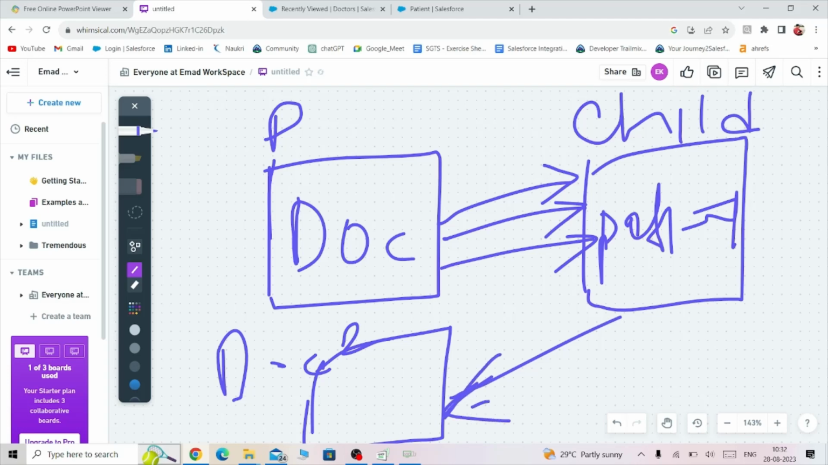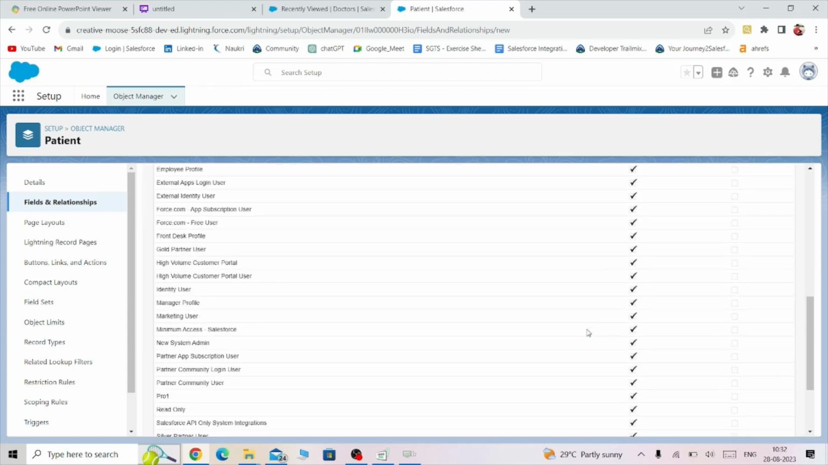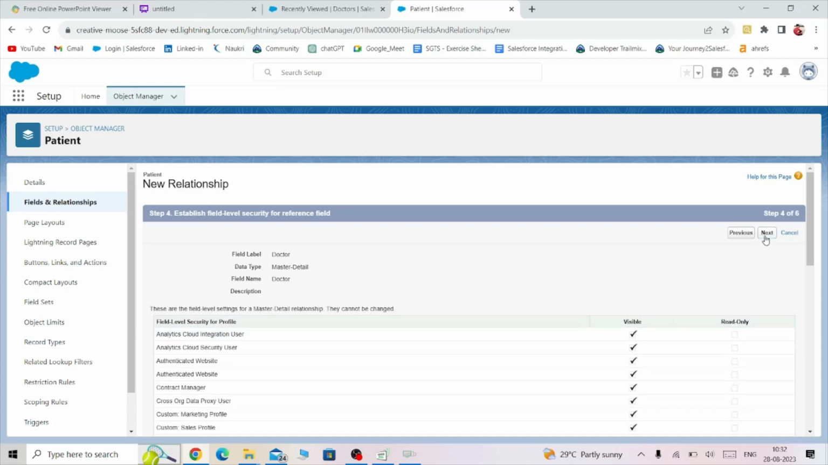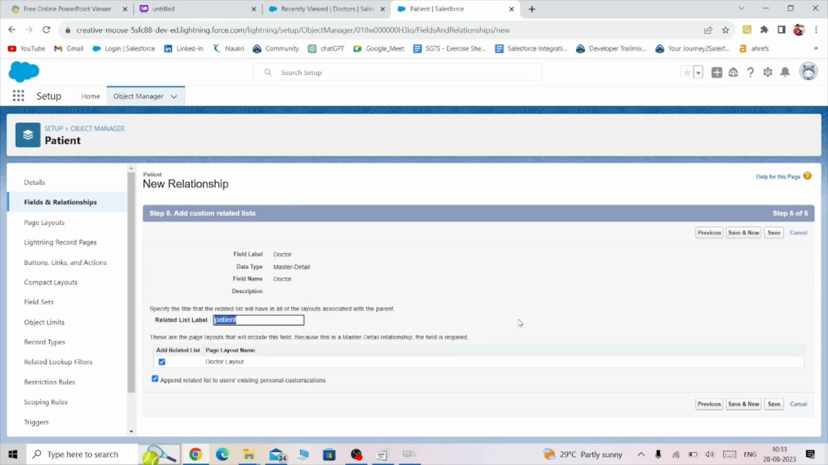So for this you have to check that particular checkbox, allow reparenting. And allow reparenting is not available in the lookup relationship. Okay, I think it is clear now. Move forward. Just click on next. Page layout name, just leave as default. We are going to learn page layout and other concepts in our next sessions. Just click on save.